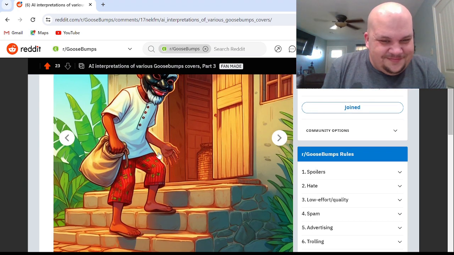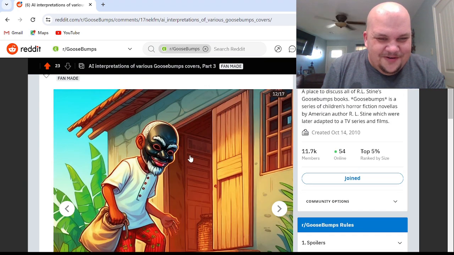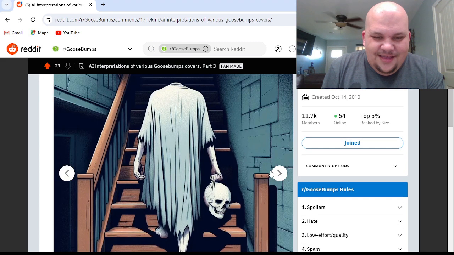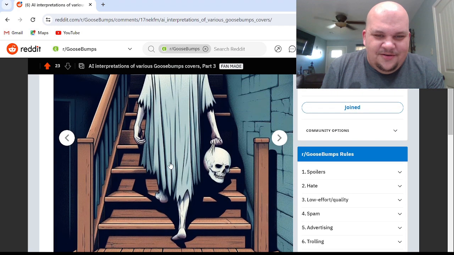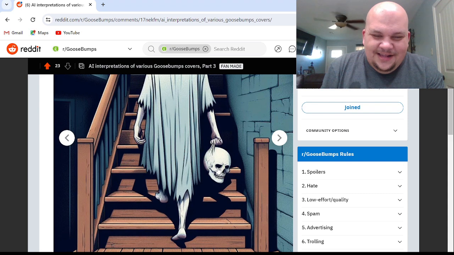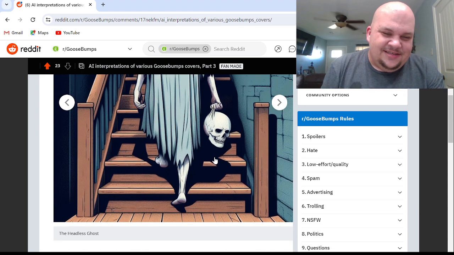But another cool one. I love it. The Headless Ghost. It was a really cool one. It's almost like the skull was made out of some kind of fabric. That's really crazy.